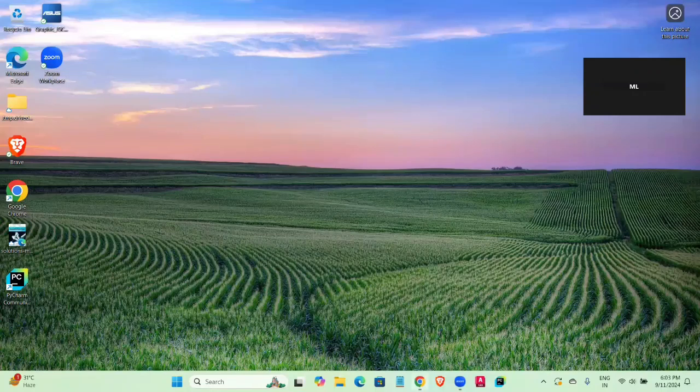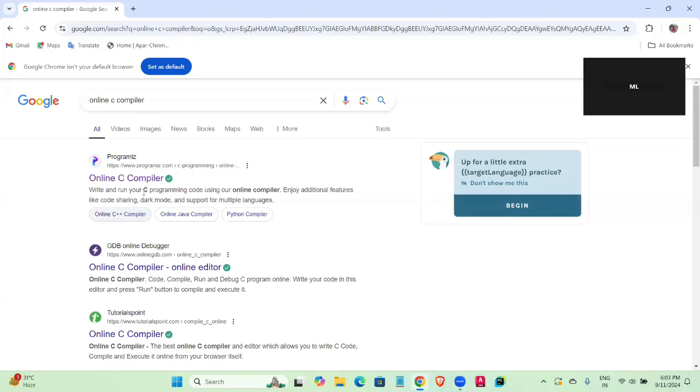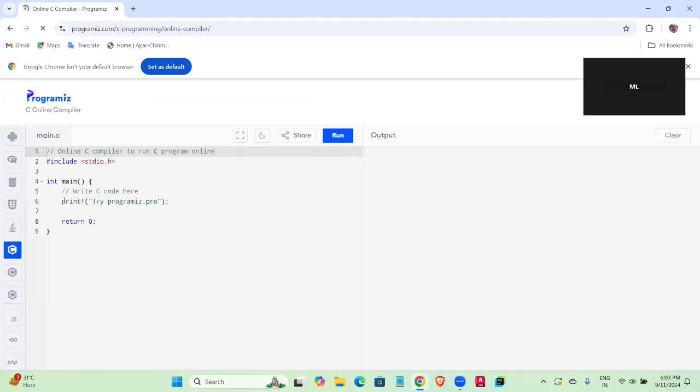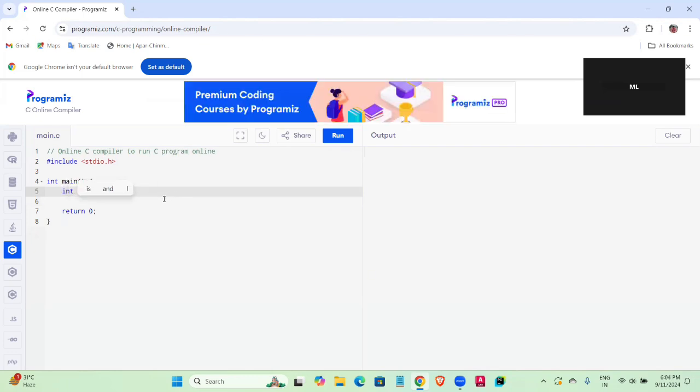The new problem is using C programming to print 1 to 100 using a for loop. So first of all, we go to an online C compiler. Then we declare the variable. For the loop variable, the variable name is I and it is integer type. Now we write int I.